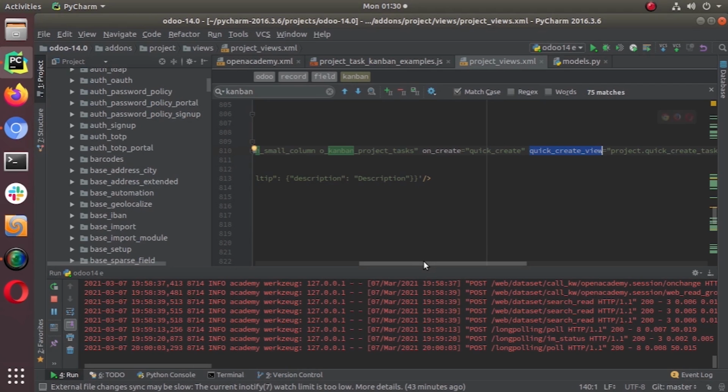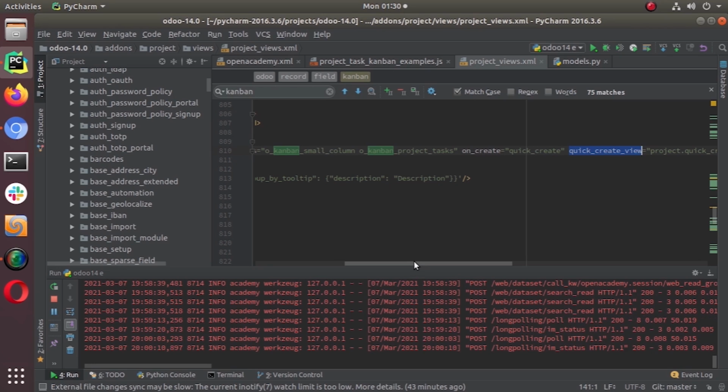Then we can set archivable is equal to false if you want to restrict people from archiving records that are already in a group, accidentally or intentionally, from the Kanban view. By default it is allowed, so the value of that attribute will be true by default. You can set it to false if you want to disable it.